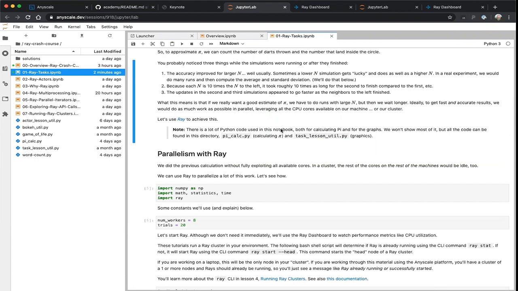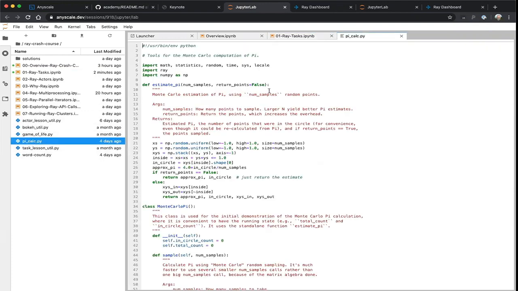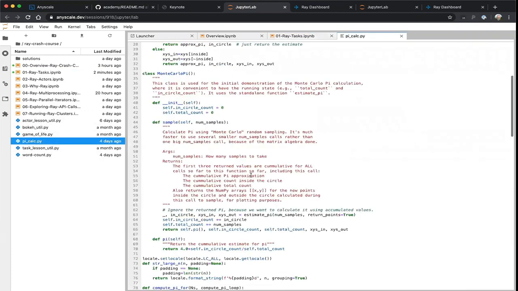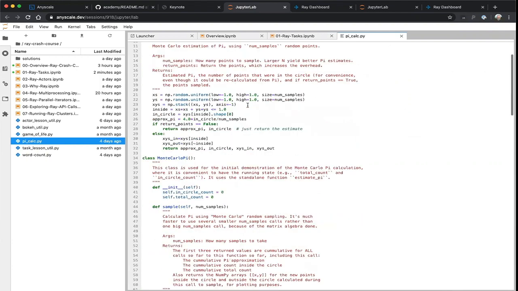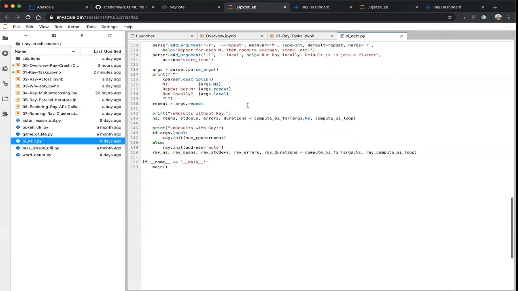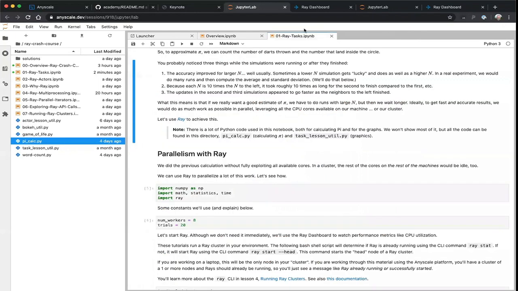There's a note here that actually a lot of the code is implemented in Python files right here, like this PyCalc is actually doing most of the heavy lifting. You can look at these, and a lot of these actually run as standalone programs like this one. So you can play with these outside the notebook if you're not a notebook person.